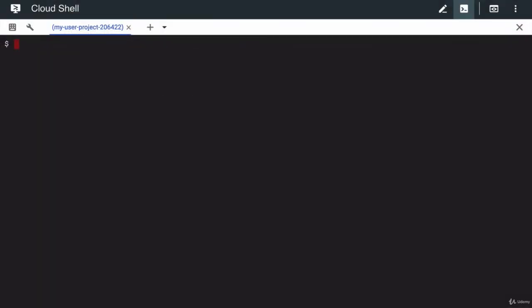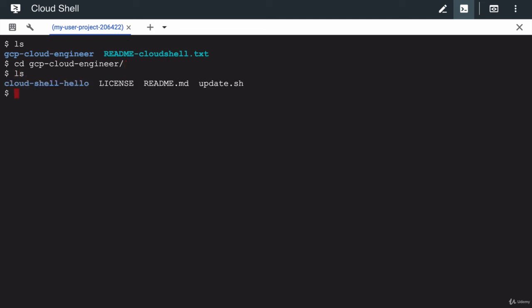Okay, so here we are in the Cloud Shell, so let's take a look at the files that we have. There's not really a lot here, just the README file and the repository that we cloned. So let's navigate into that repository, the GCP Cloud Engineer, and take a look there. Now this doesn't look like a lot of stuff yet, but I know already that there's more stuff on GitHub than we see here. And the update.sh file is the update script that I mentioned.